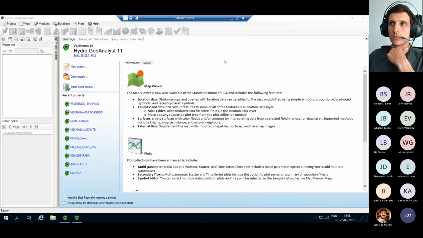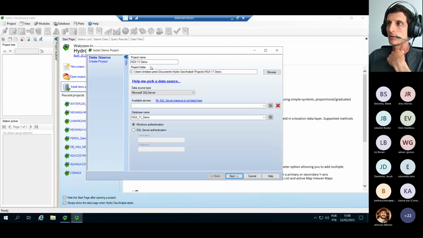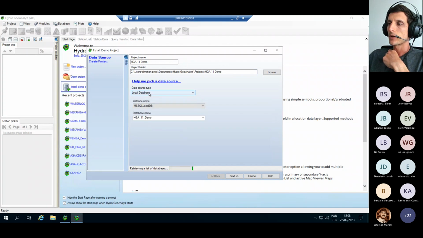So this is the main window for HA. Whenever you open it for the first time, I strongly advise you to install the demo project by clicking here. You can put anything here as the project name, and then you select the folder where your project is going to be. For data source type, you choose local database, and then you hit next.